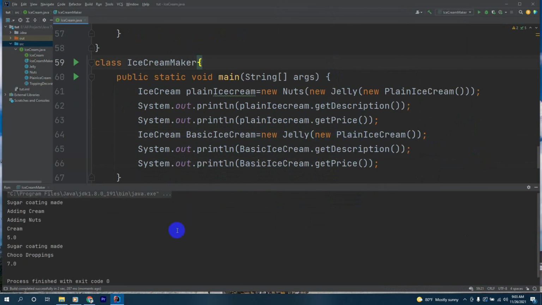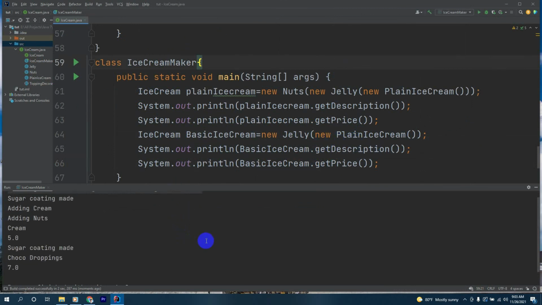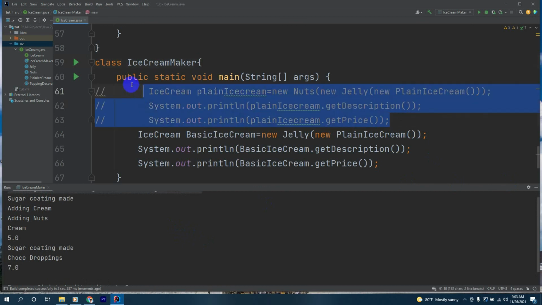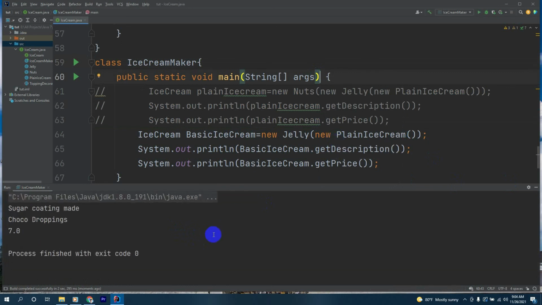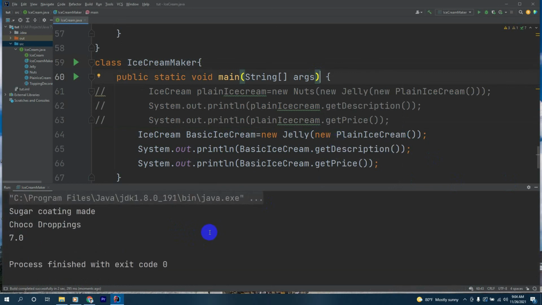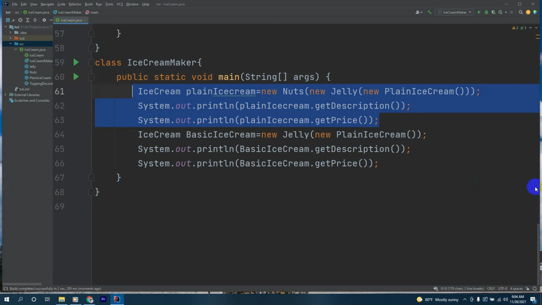We got sugar coating made, choco droppings and 7.0 as the price. We'll comment this out and check it here. So for the basic ice cream, we used jelly and the sugar coating was made and choco droppings were added and the price became 7 for the basic ice cream. So this is how we make use of the decorator pattern in Java.